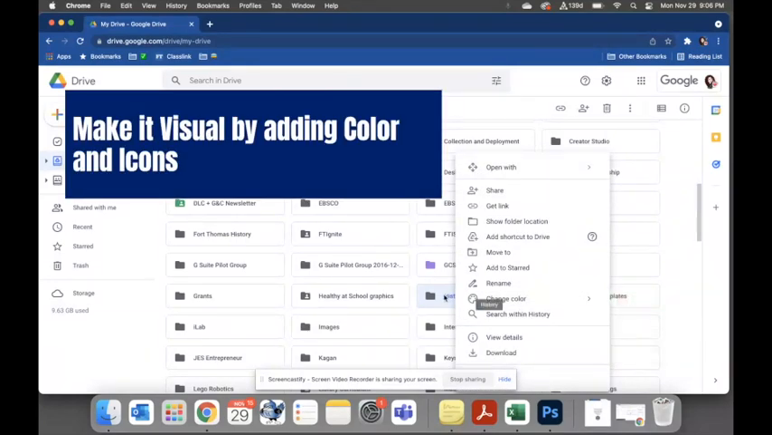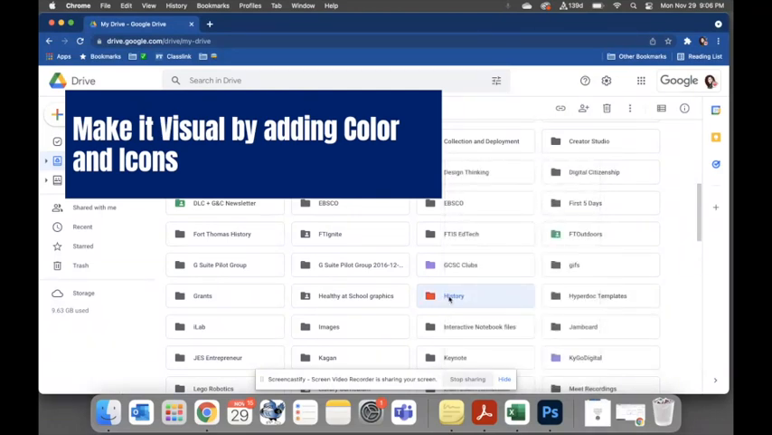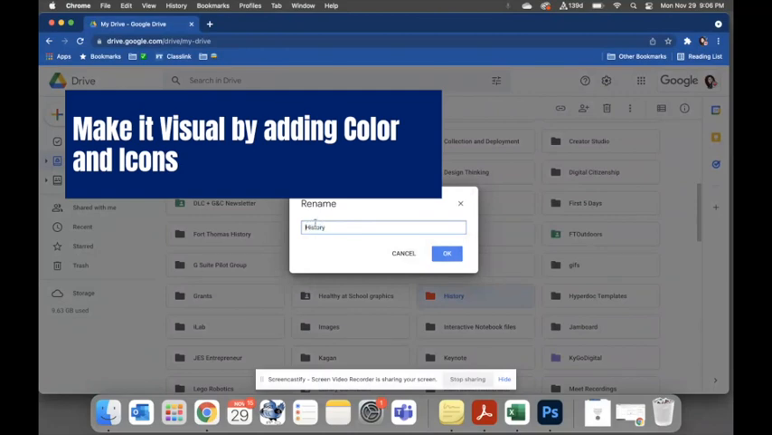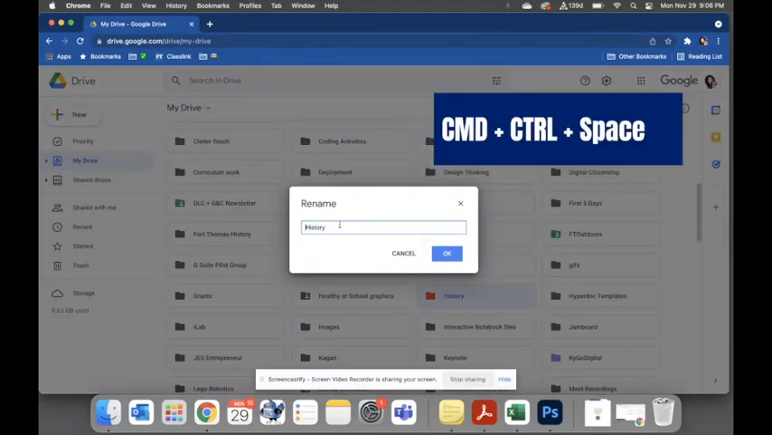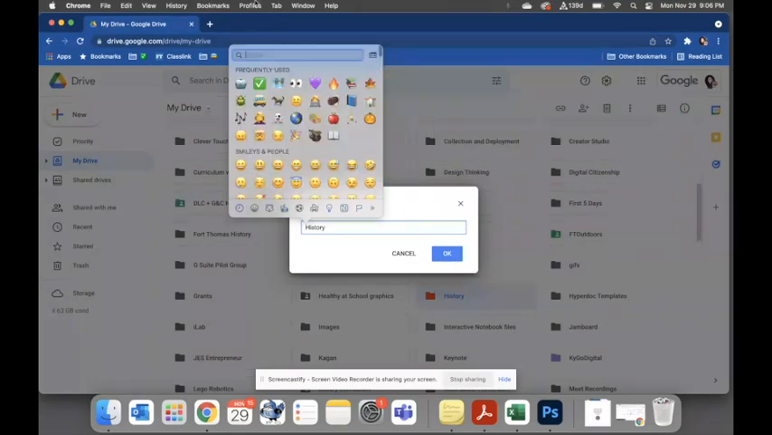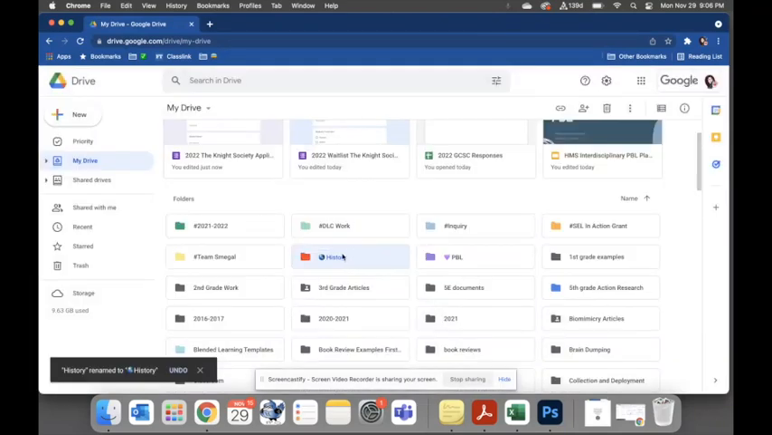If you right click or press Control and click on the folder, you can change the color. You can also change the name and add an emoji to make it stand out. So if you press Command Control Spacebar, you can search, like if it's world history, you might search for a globe and add that. And then when you add that emoji, it moves it to the top of the list. So emojis will be at the top.